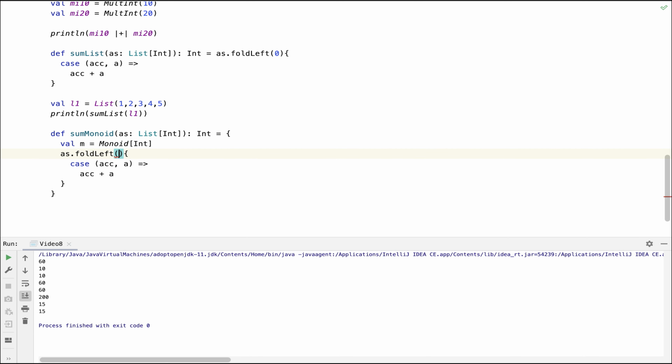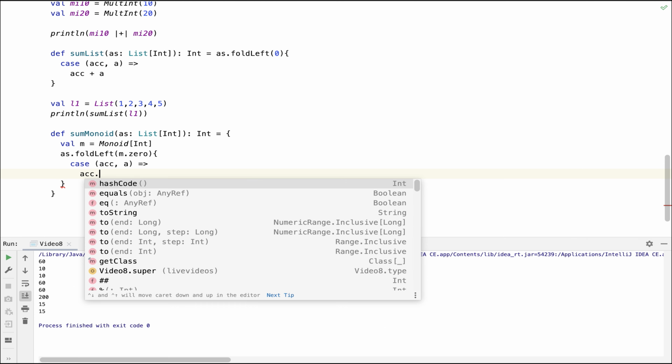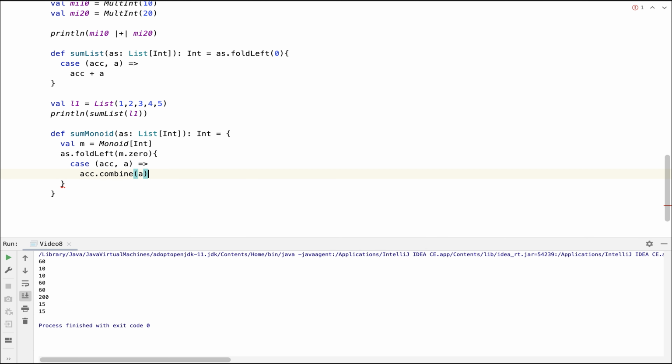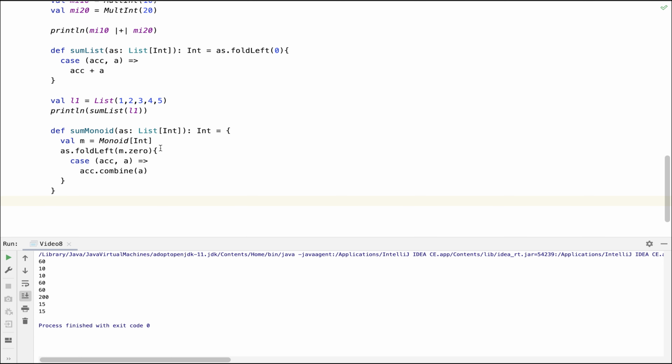Now I can replace this 0 with the zero value, and now I can replace this accumulator with the combine function. And so those two things together give us the ability to abstract the sum operation a bit more.